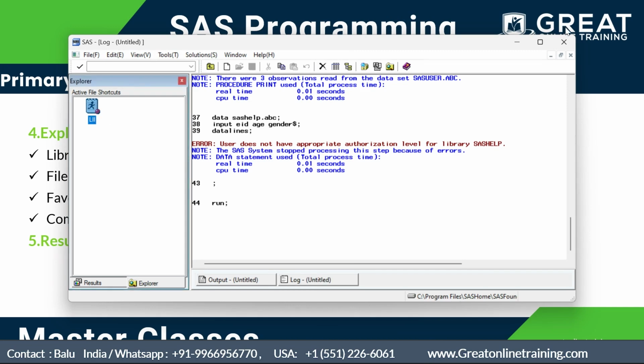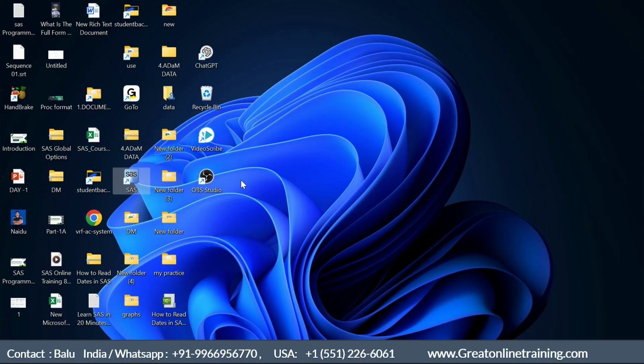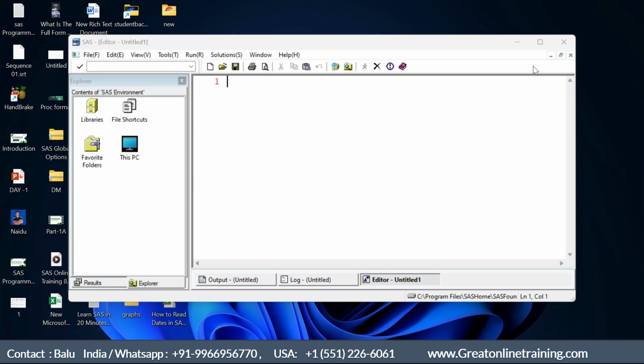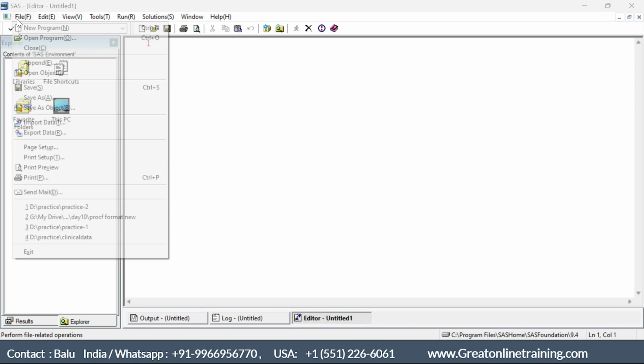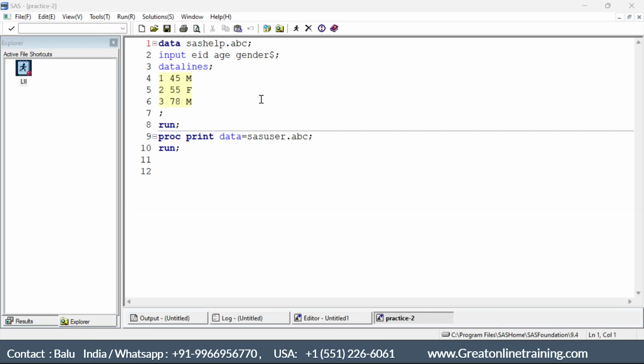Tomorrow, let's say I'm closing SAS for today. Tomorrow I'm freshly opening the SAS software again, and I want to open that file. One option is I can go to File and click Open and all. Instead of that, go to File Shortcuts and click on LLL. Automatically my code is ready. So this is a way of creating a shortcut of existing programs.